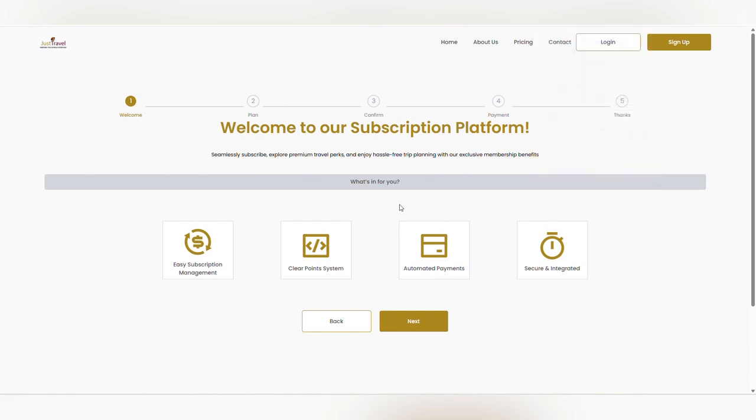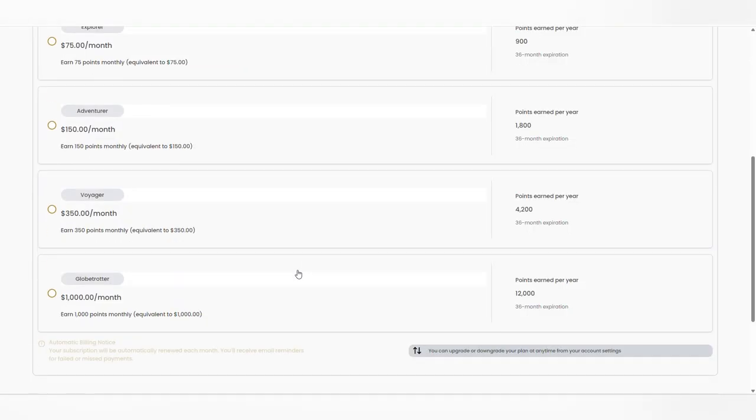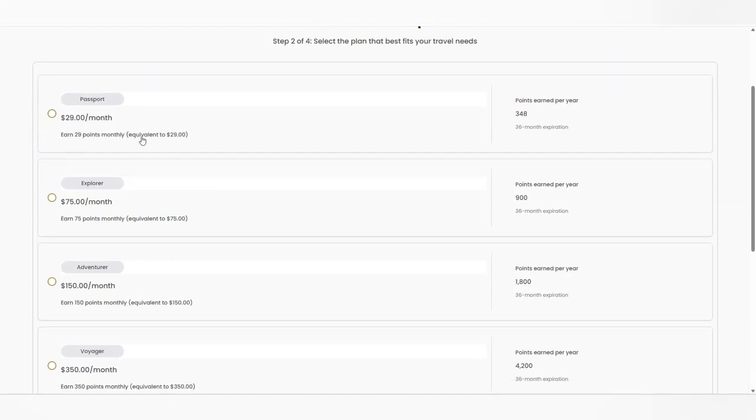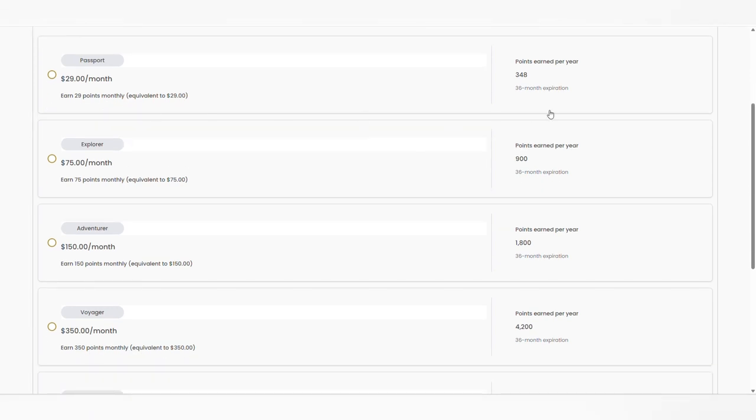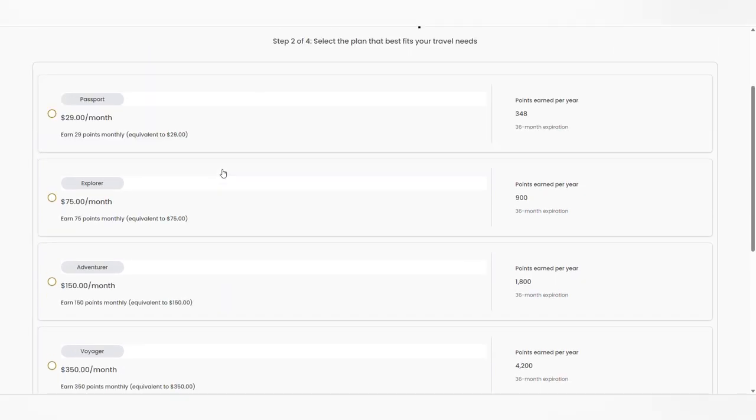So click on next, and here you see all their subscription plans. These are their plans. This is $29 per month, which gives you 29 points per month, and 348 points in 1 year. They have this one, Explorer, $75 per month. And the good thing about this is that you can actually set up this plan yourself in the front end. Everything you can set up yourself.